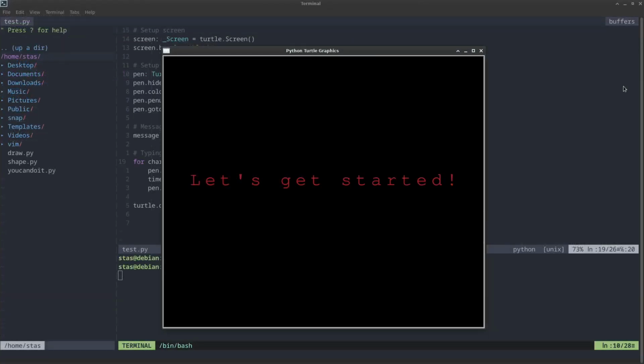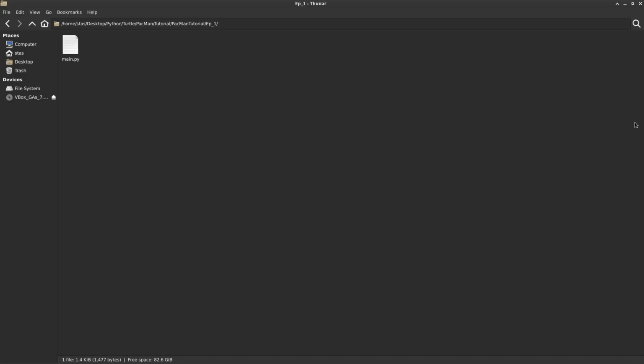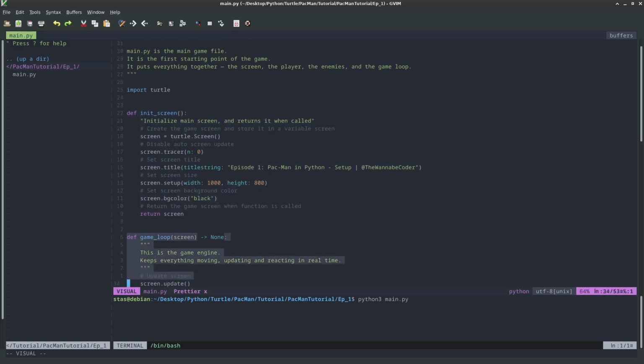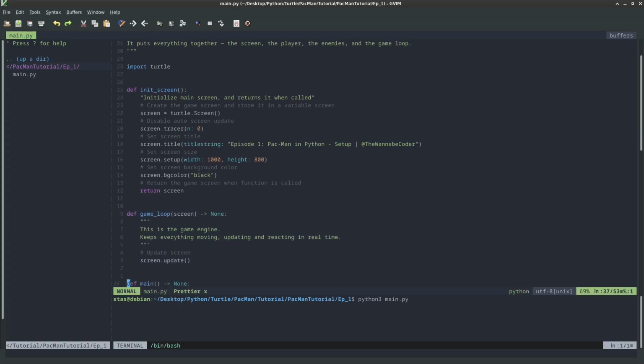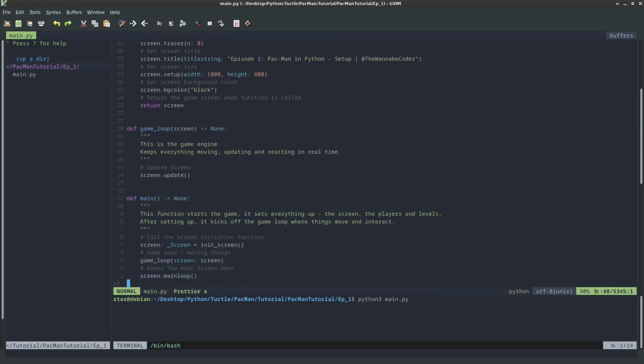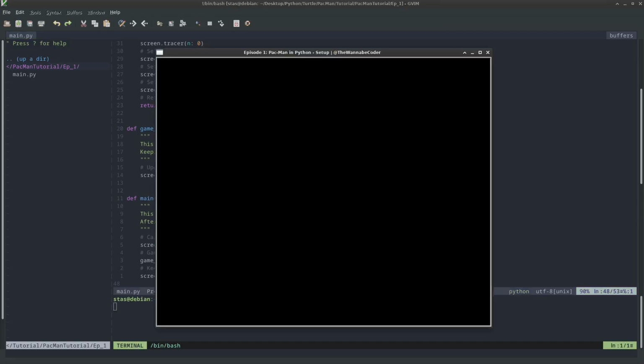Let's get started. First, let's quickly recap what we did in the last episode. We created a file called main.py with the core structure of our game. It includes 3 main functions: init screen, to set up the game window, game loop, to handle real-time updates, and main, which ties everything together and starts the game. Right now, if we run the code, we just get a blank screen. But that's exactly what we need as a starting point.